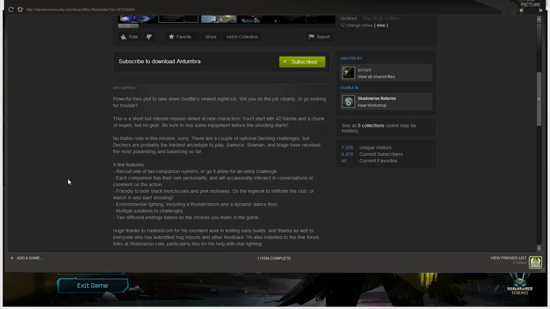There are a couple of optional decking challenges, but deckers are probably the hardest archetype to play. On a side note, I kind of agree with that when it comes to a computer game. It's really cool to hack the net and be a decker and all that, but in the computer version of Shadowrun Returns, at least, it almost seems like it's an add-on rather than core. I guess you could develop modules where that's all you do, and maybe people will do that. But when you're in the real world and then you jack into the cyber world, it just feels kind of tacked on so far. Not that it isn't fun, it just doesn't feel core.